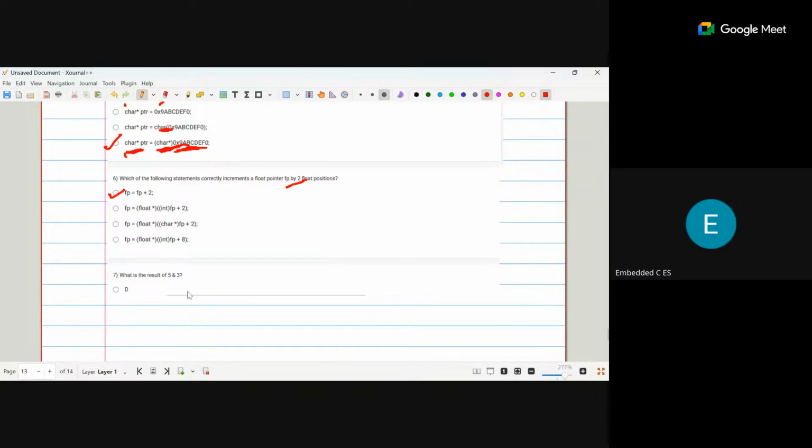And the next one is, what is the result of 5 and 3? So what is the bit for 5? 0, 1, 0, 1. And for 3 it is 0, 0, 1, 1. And if you perform AND operation, what happens? 1 and 1 is 1, 0 and 0 is 0. And this one will give you 1. So the answer is 1 for 7. So for 7, the answer is 1.